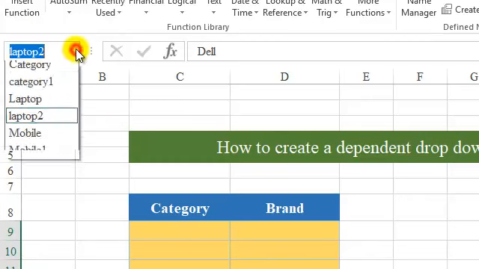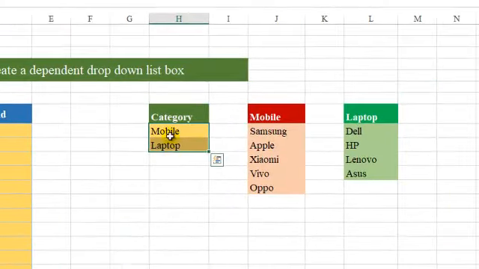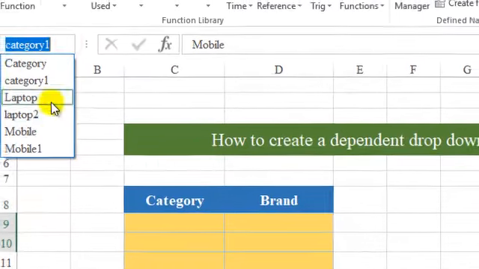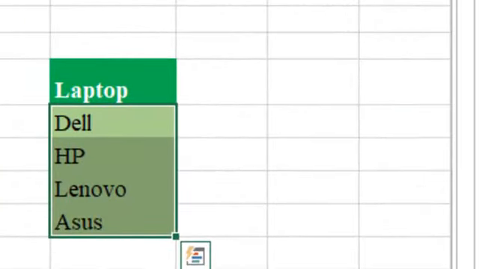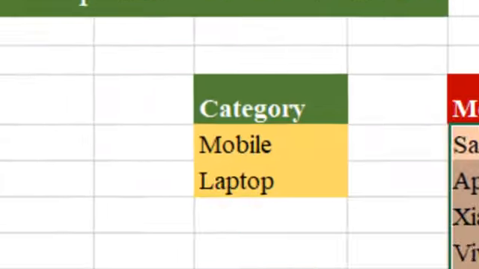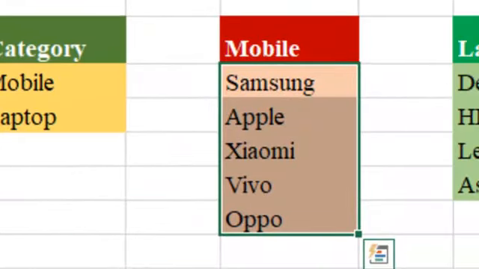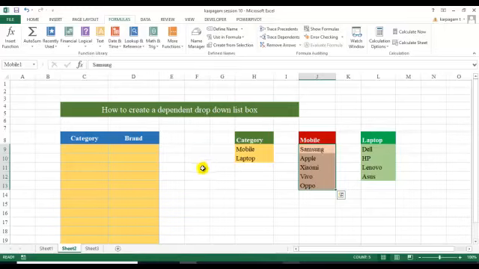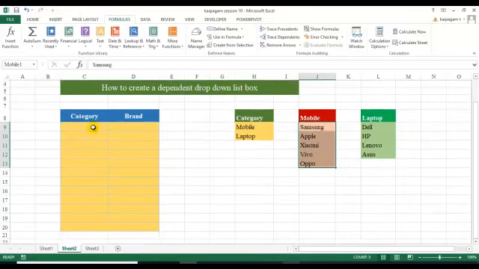Now whenever I happen to touch category 1, you can see this highlights me here. Whenever I go and click on laptop 2, and when I come and click on mobile 1, you can see this is what I get. Once you have named your range, then we are ready to go to our data validation.